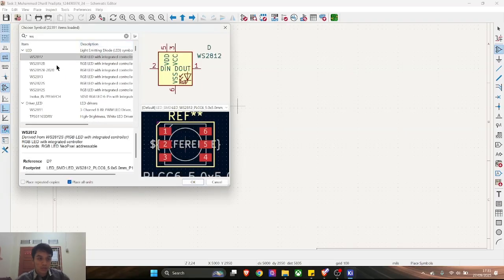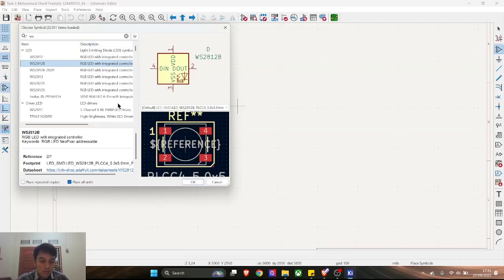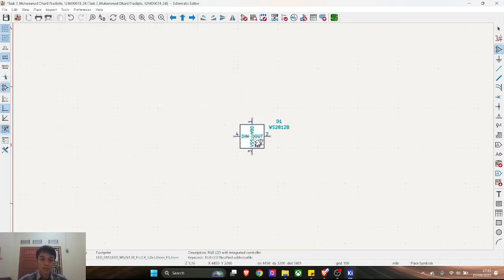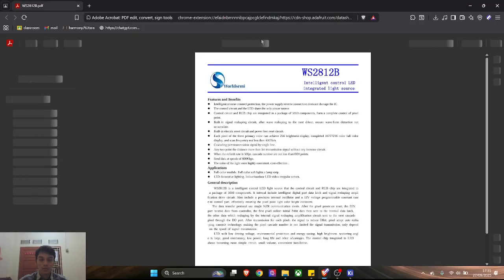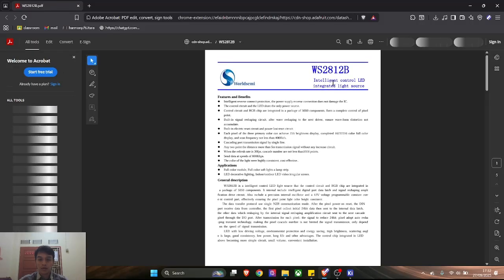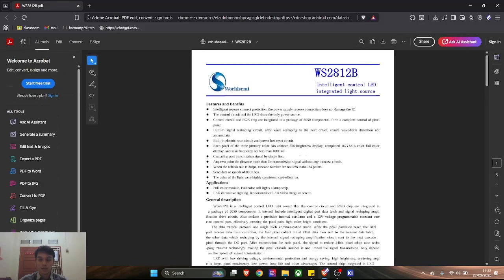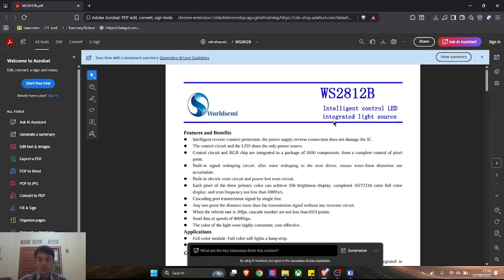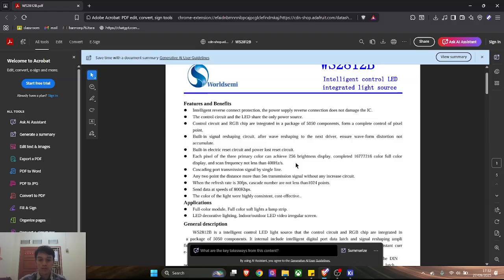Let's select WS2812B, isn't it? If I'm not mistaken, yes, the B version. Drop it here in order to see the exact datasheet requirement. I select the component and press D for the datasheet, and it will redirect me to the right file. So here we have the current datasheet. It says WS2812B, intelligent control LED integrated light source.